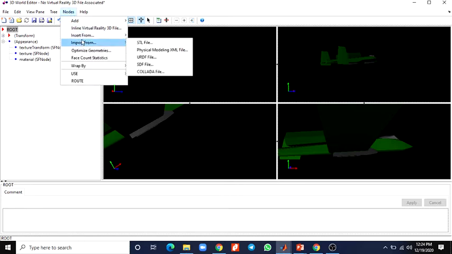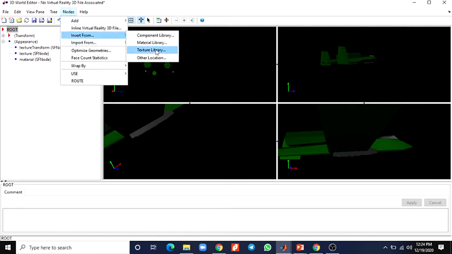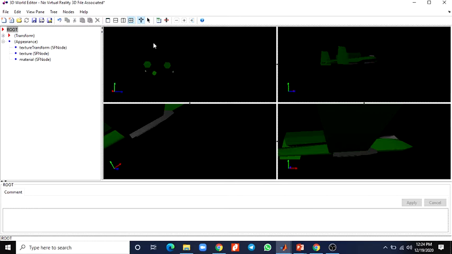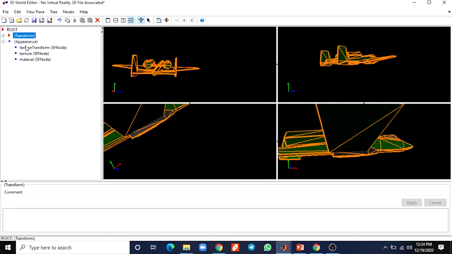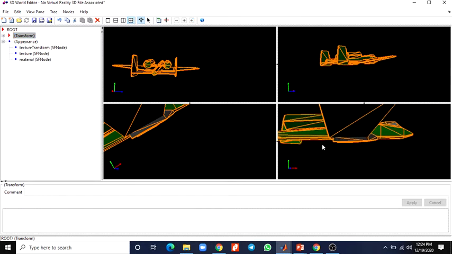Here is one more option to get the material library and texture library. In the material library, you can choose this is a transform option operation. In this manner you can generate your own design by using this 3D world editor.